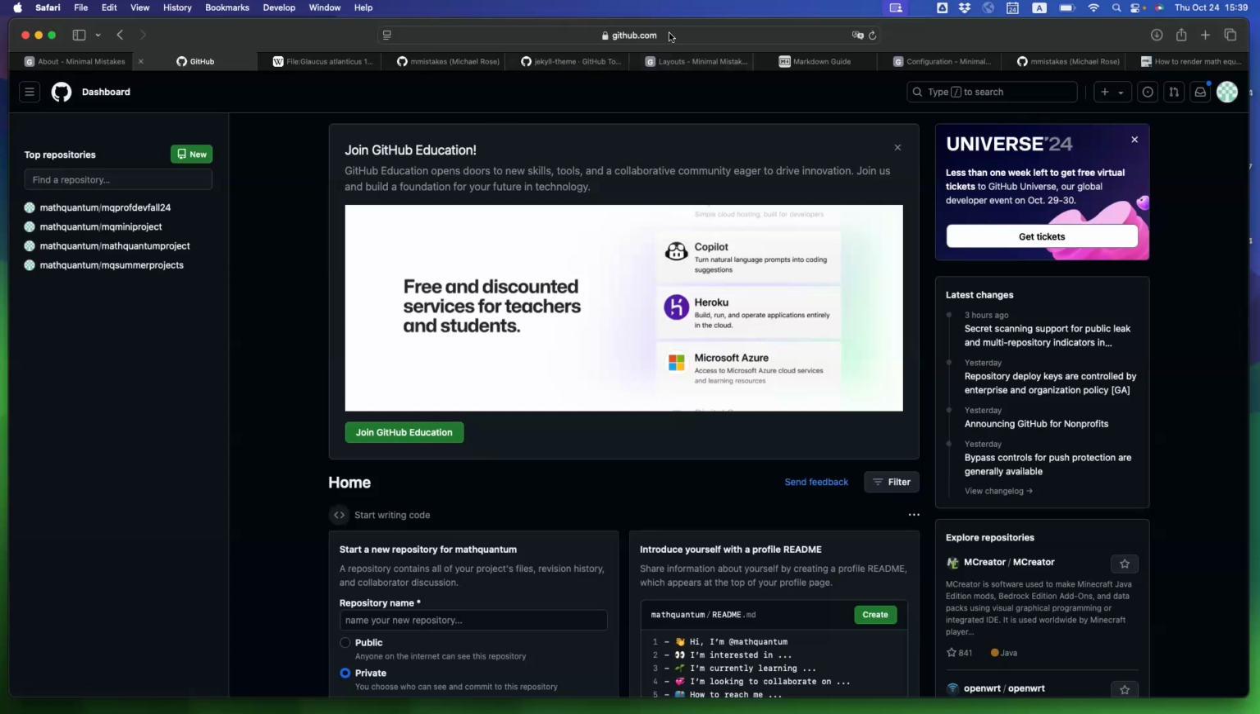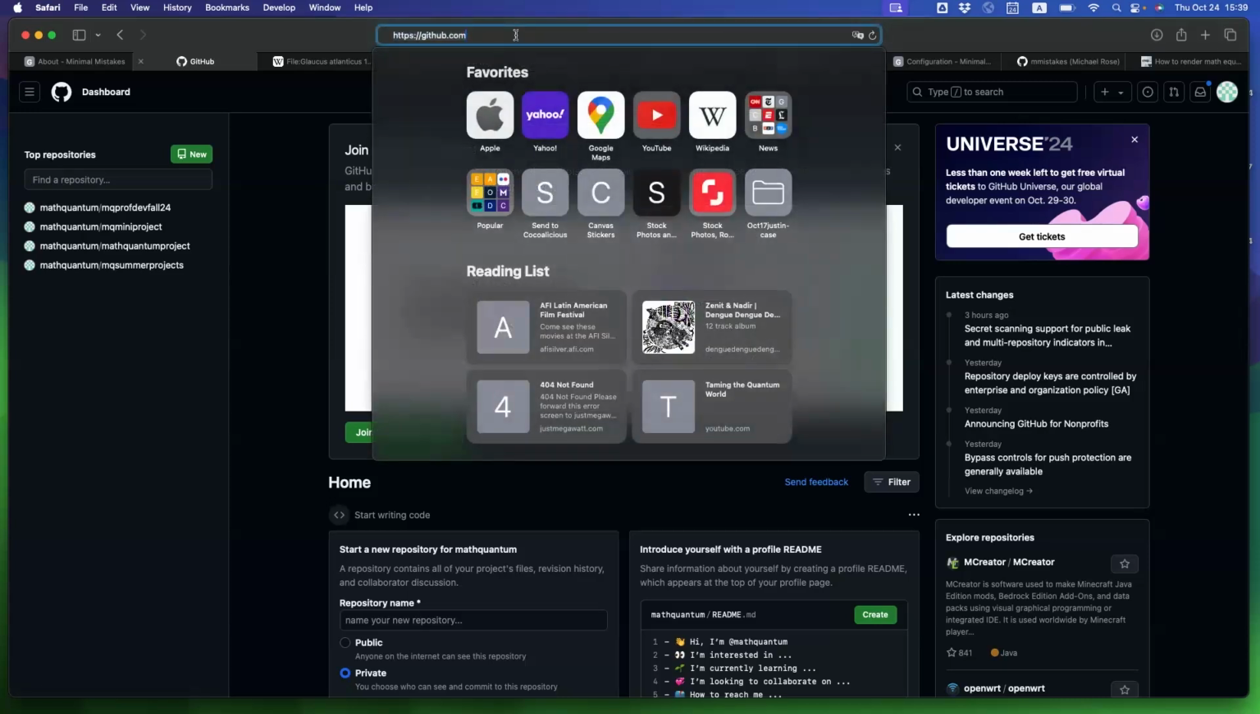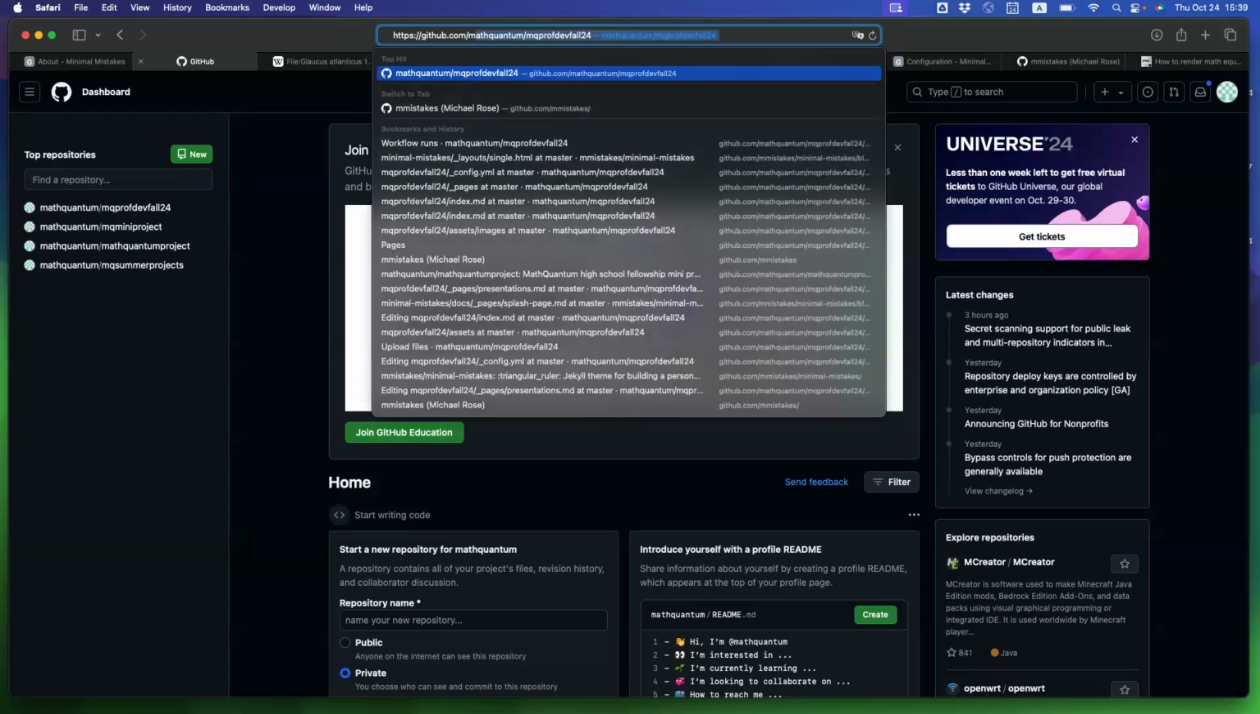But in order to get started with the Minimal Mistakes template, now that you've logged in, let's go ahead and go to github.com/mmistakes.